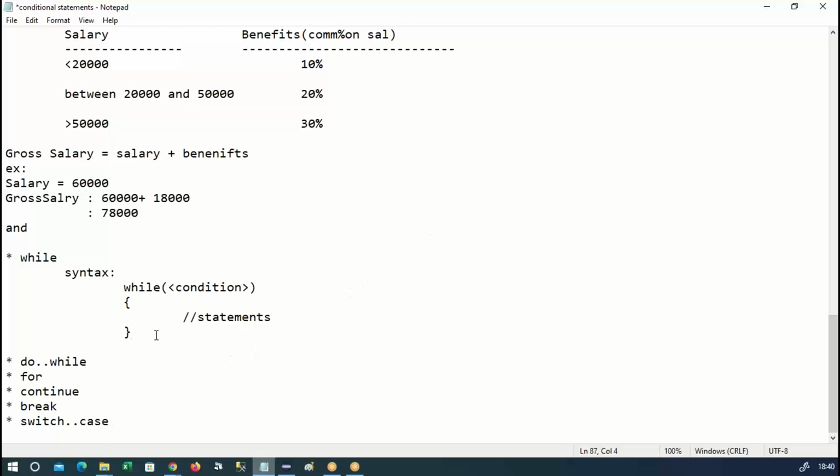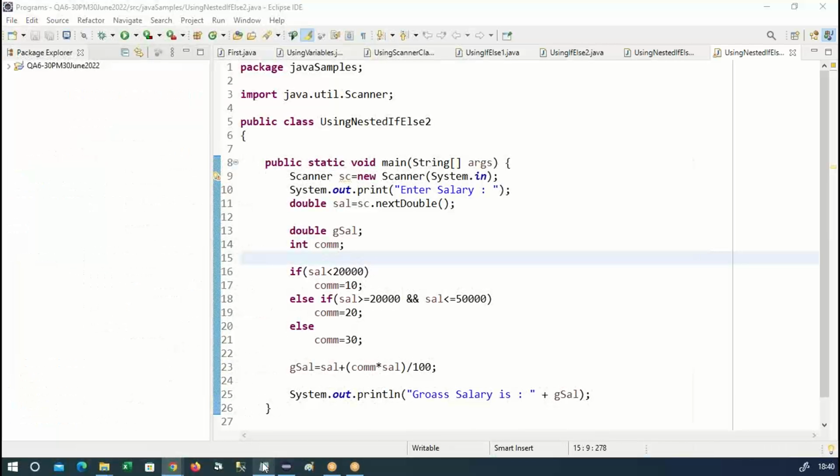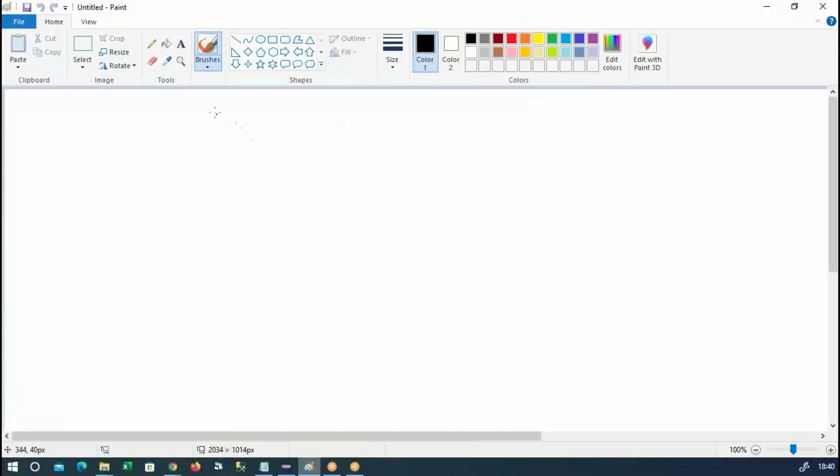Let us see an example for it. My requirement is I want to calculate the sum of first 10 natural numbers. 1 plus 2 plus 3 plus up to 10, I want to calculate this sum. This is what I want to get.